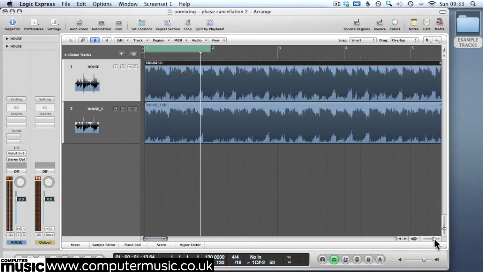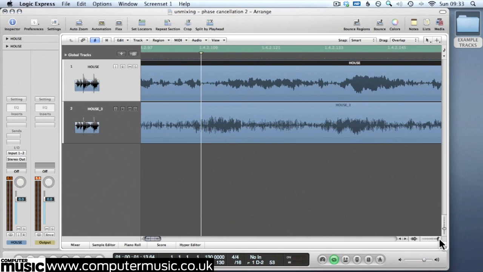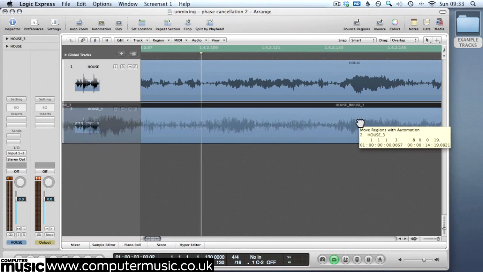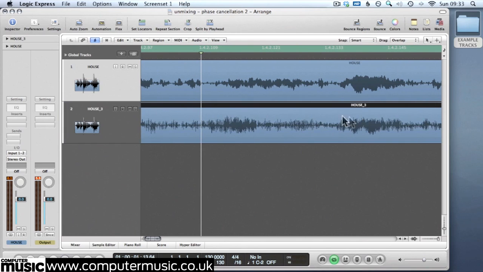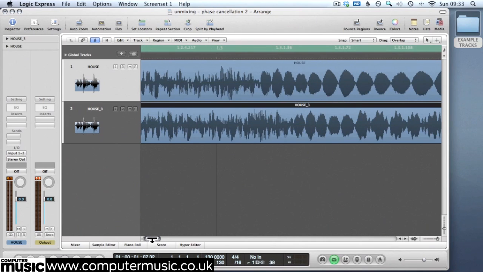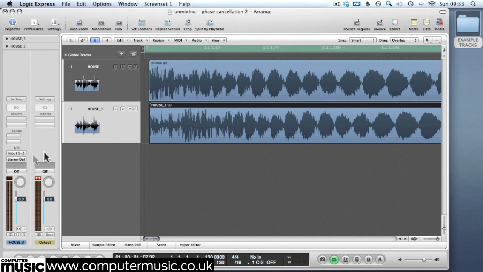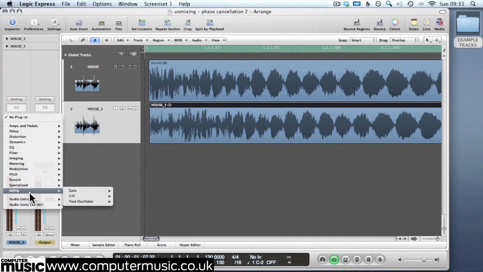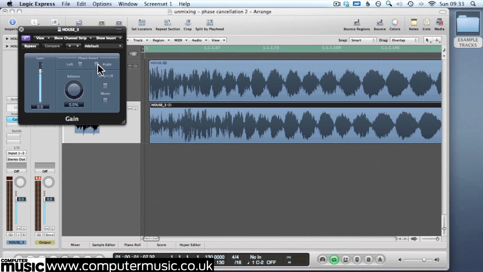Okay, the closer you get to lining them up properly, the more phasey they will sound. So that's probably as best we can do for the minute. We need to invert the left and right channel phase of one of the tracks, so we'll choose the second one here and insert a plugin. In Logic it's the gain utility, and we phase invert right and left.